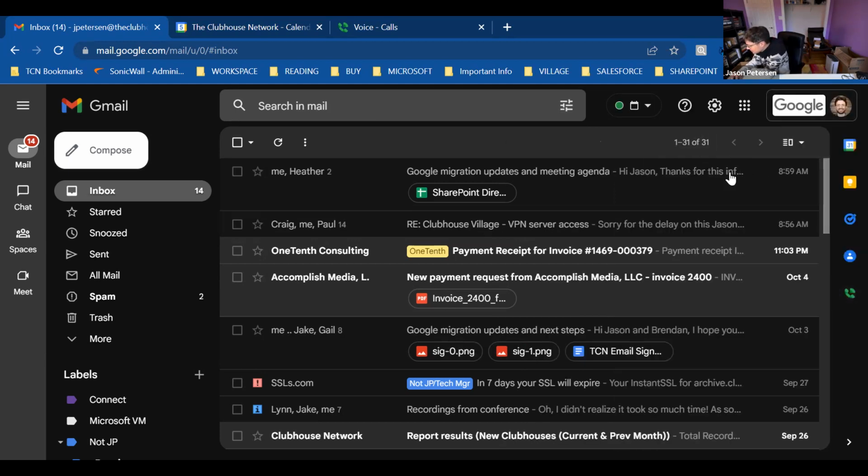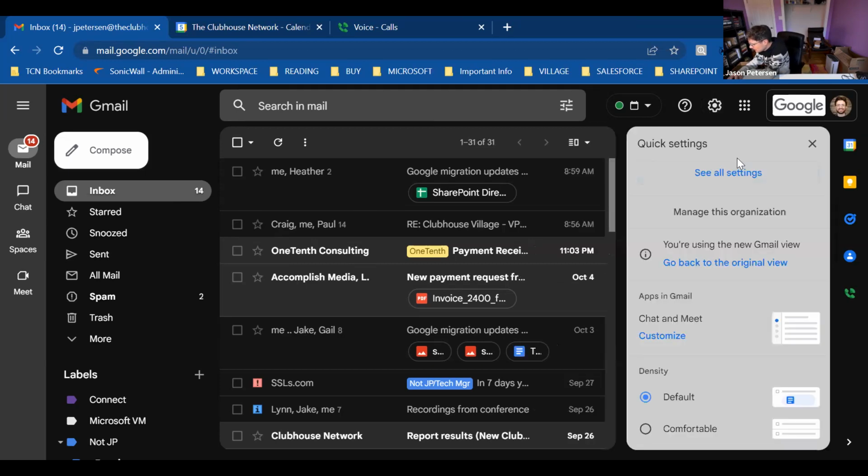The last thing that I want to go over is filters and labels. There's a lot that I could talk about here, and it could be its own meeting really, but I just want to show you a very simple version of what a filter looks like. So up here in the upper right-hand corner, you click the gear icon and you click See All Settings.